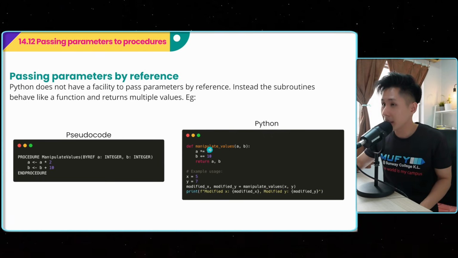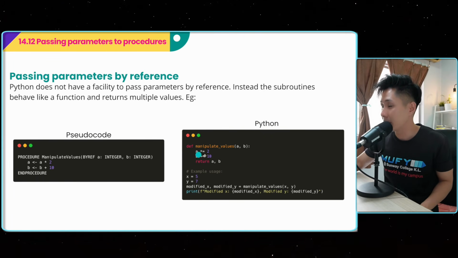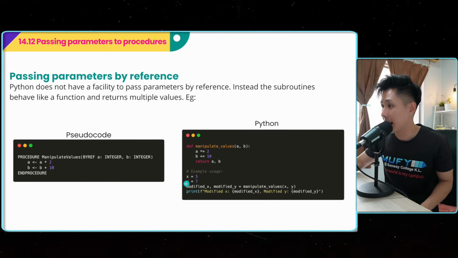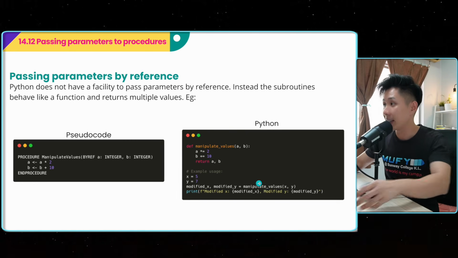So usually what people do is that after the value has been changed, they will return the value back. Let's say x and y are being passed to this function. And after the value has been changed, they will return the value and assign it to a new variable. All right, so this is how we do it.